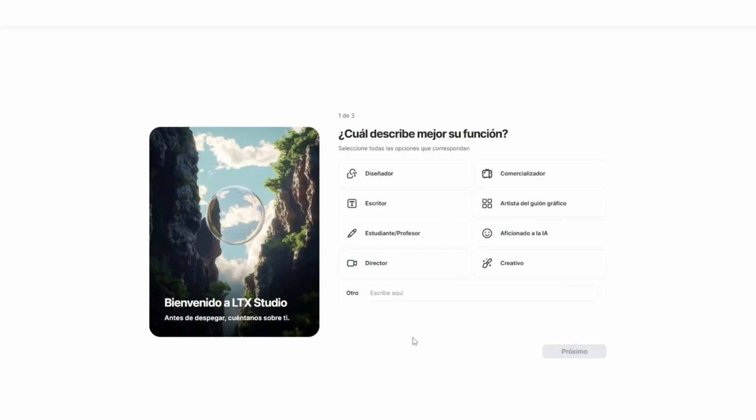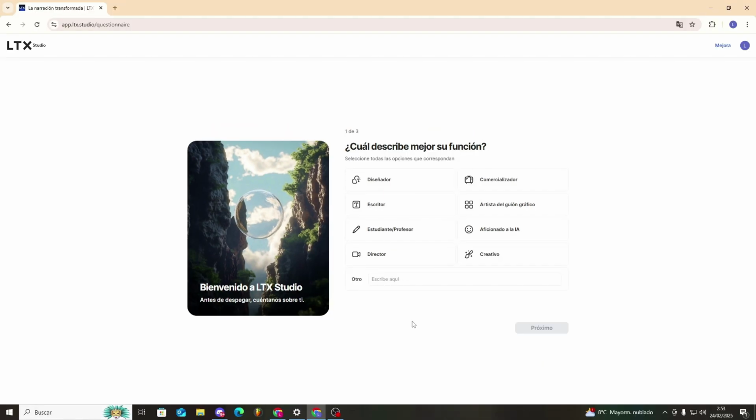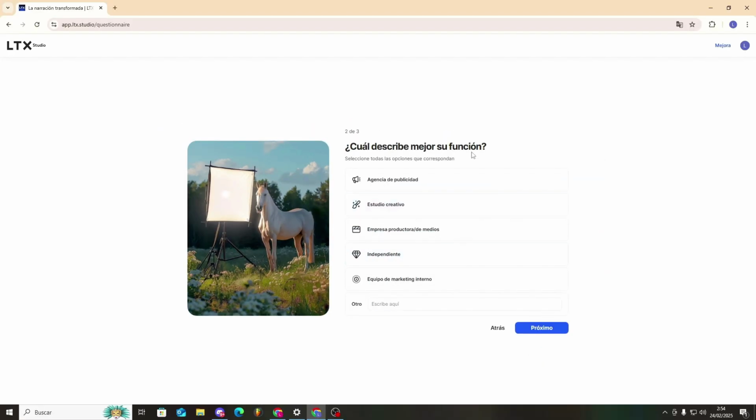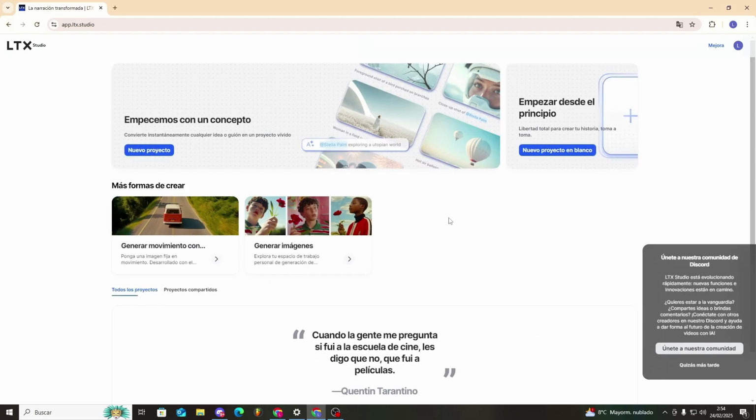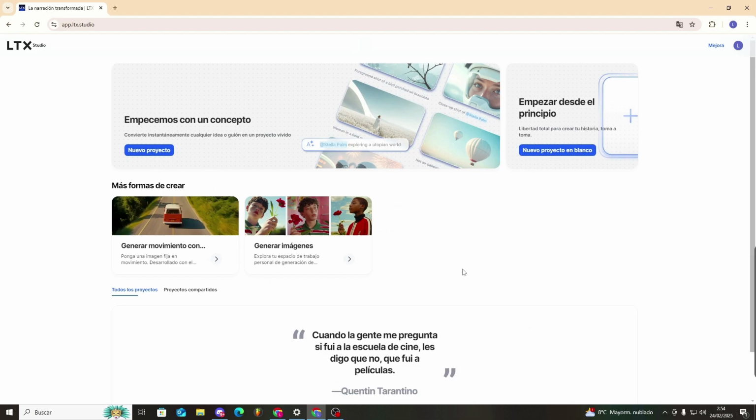It'll ask us a few quick questions about how we'll use the app. We answer, click Next, and here we don't even need to choose. We can click Next directly if we're unsure what to select. We click Done and we've created our first account. Now we can start playing with this awesome program.